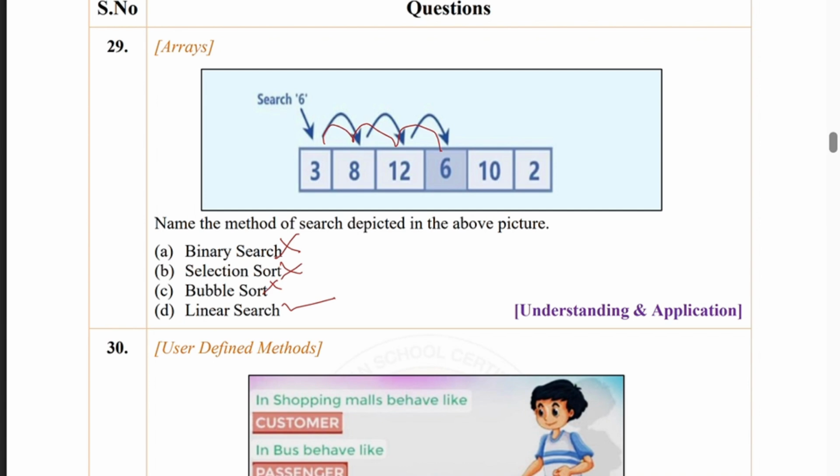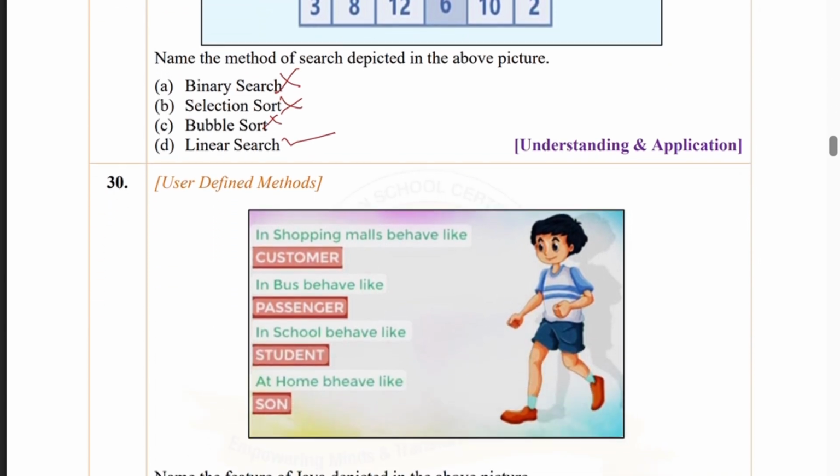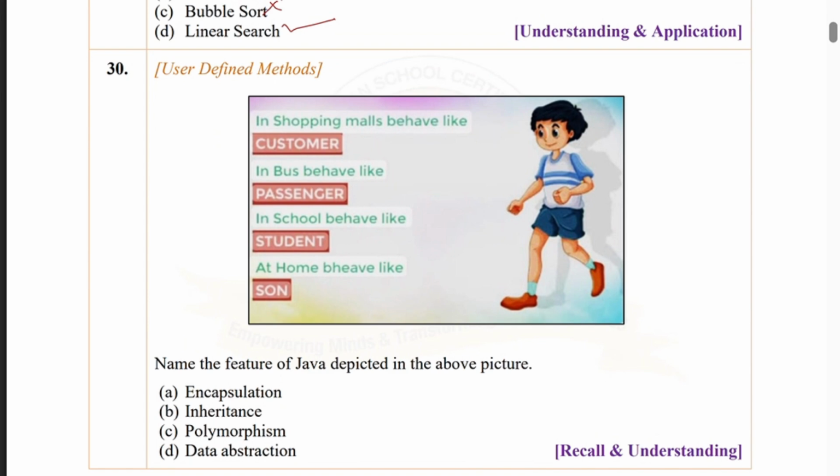Next one, 30. Name the feature of Java depicted in the above picture. That is polymorphism. Why polymorphism? Because same name, different purpose. Same name but different purpose: customer, passenger, student, son. Same name but different features. So this is polymorphism.